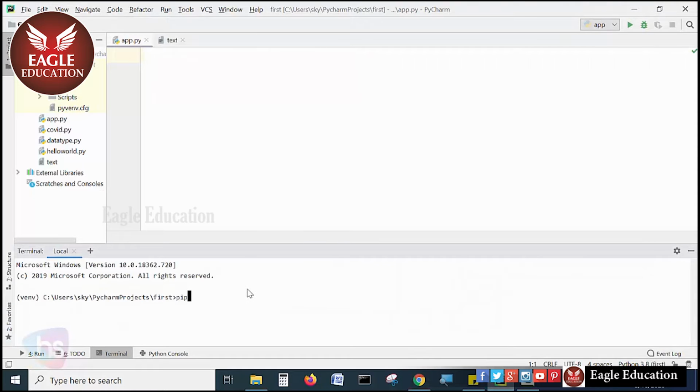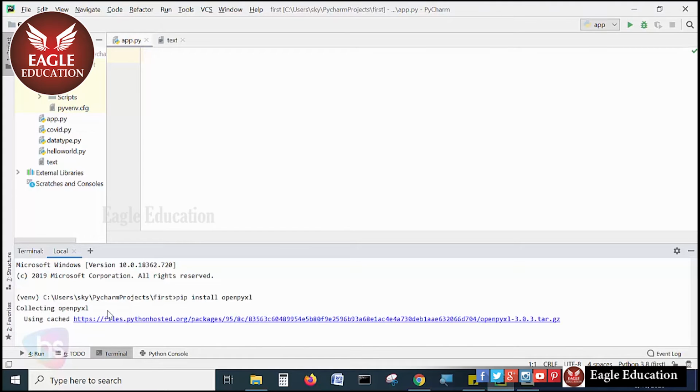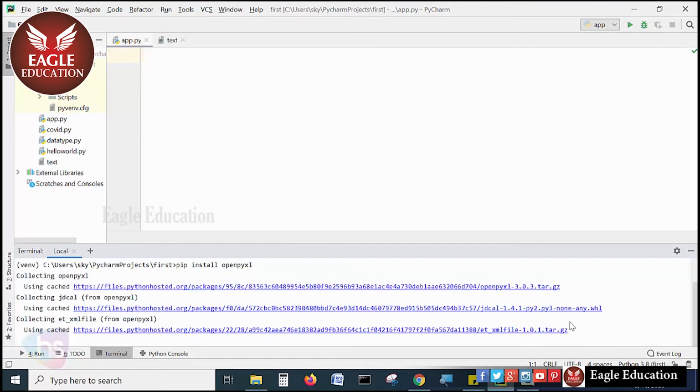Now see here: pip space install, then the name of the package, openpyxl. These are case sensitive, so you have to enter it strictly. Now see, the package will be found first. Now it is collecting openpyxl, using the cache path of the file. It will identify and collect it on our behalf.